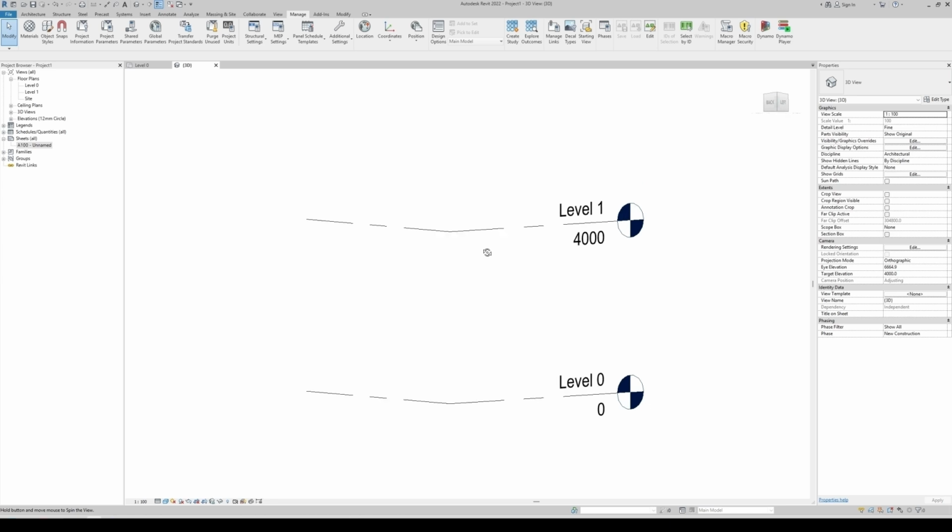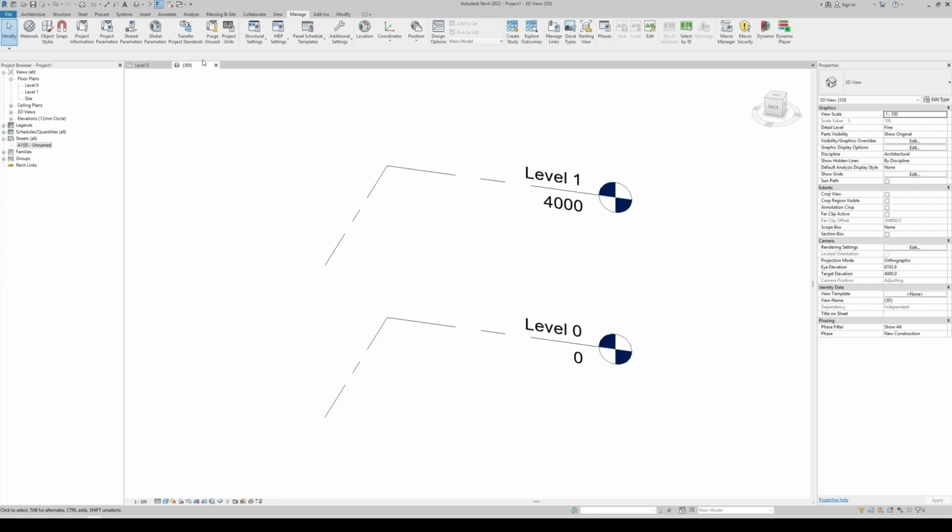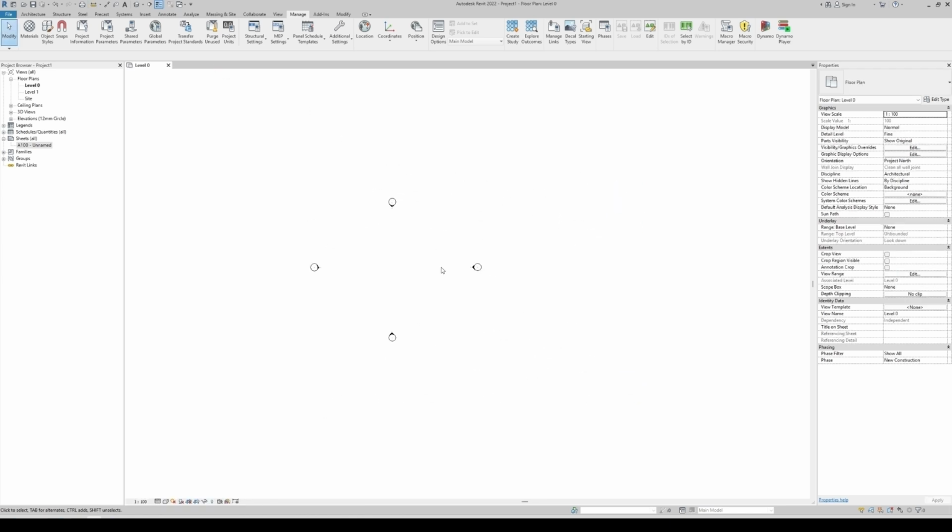Now you understand the basic interface of Revit. In the next video, we will learn an important concept in Revit, which is the difference between project, family, and template. So let's move to the next lesson.